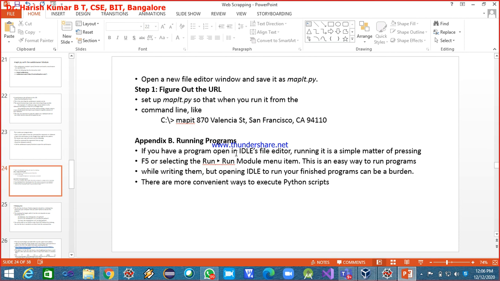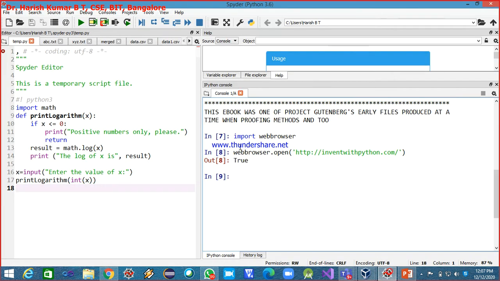Okay. Now how do we run the program at the command line? There are a few things which you've got to do. Running the program at the command line is explained in appendix B, and it is easy also. You need not go through appendix B, but I have put it in the PPT. If you have the program open in the integrated development environment file editor, running it is simpler. Spyder is the IDE. So I have my program here.